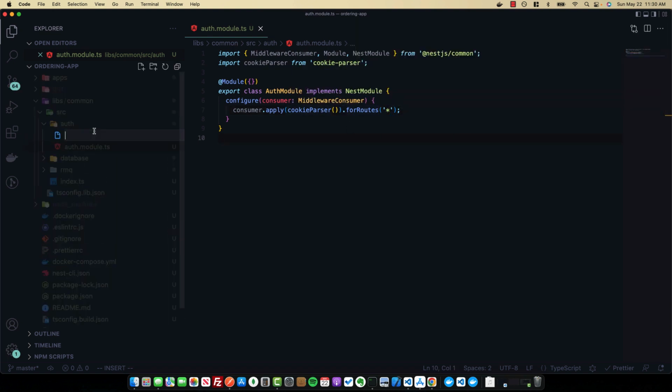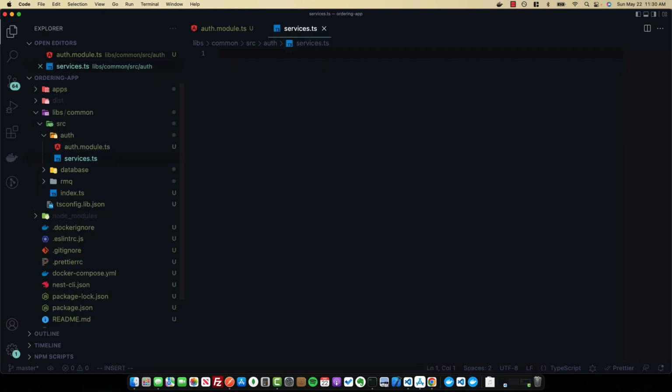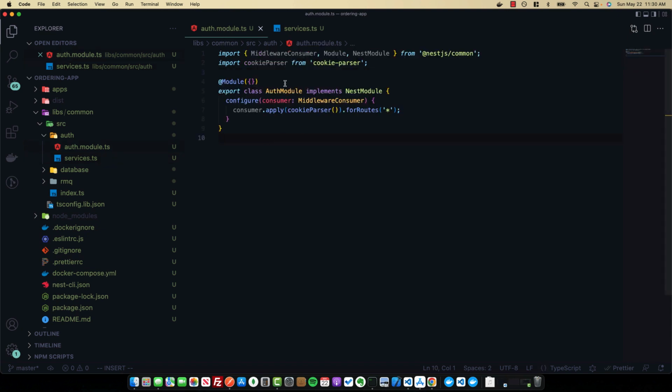Additionally, I'm going to create a new services.ts file here, which, as we've done before, will export the current service we're looking at. In this case, we're going to export the auth service. So we'll export auth, and this will be our injection token that we can now use.